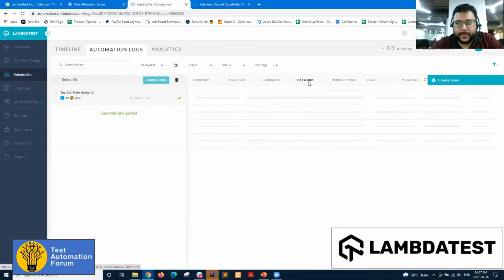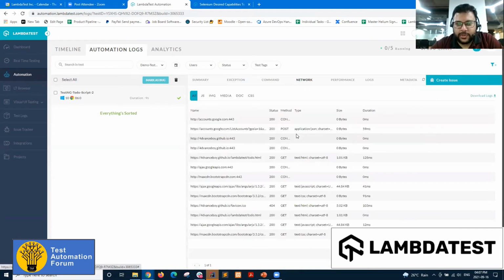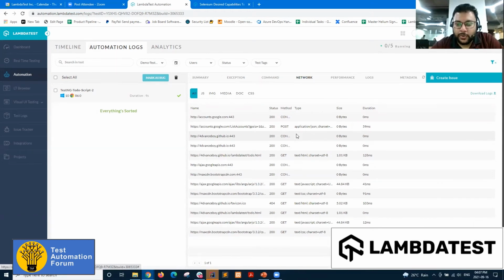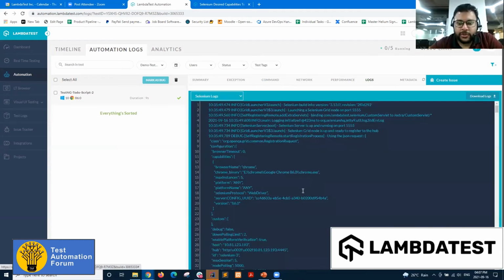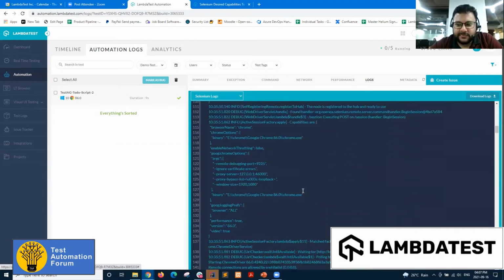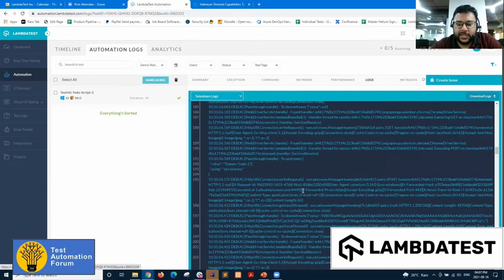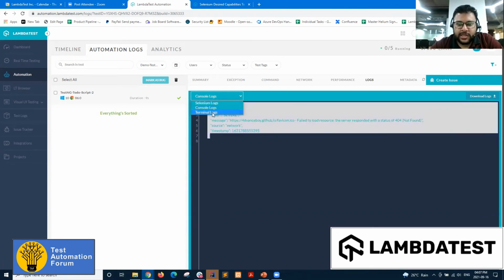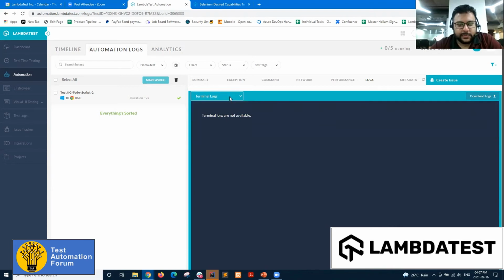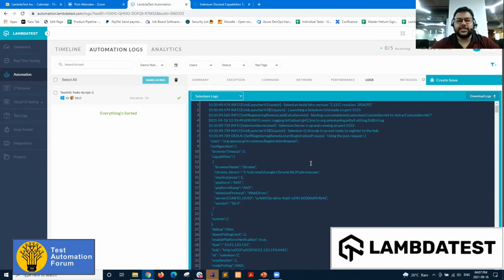In addition, we also capture complete network logs. So if you want to deep dive into any network issues, any loading time issues, you will be able to do that. We also provide you complete Selenium raw logs. So if you want to really do a deep dive into each and every Selenium execution, you will be able to leverage these logs. We also provide you console logs if there was any error in the console or in the terminal. There was no terminal involved in my tests, but you will be able to see the complete test execution logs.